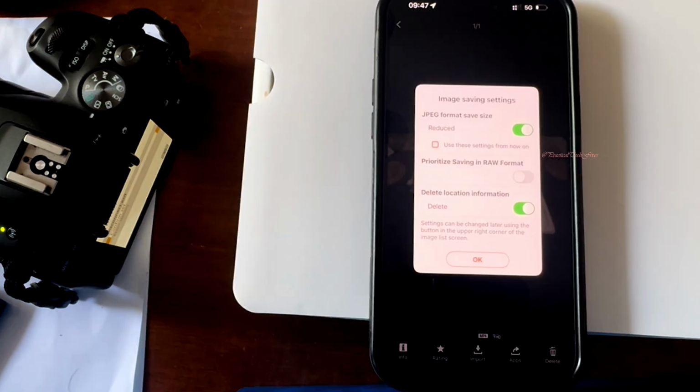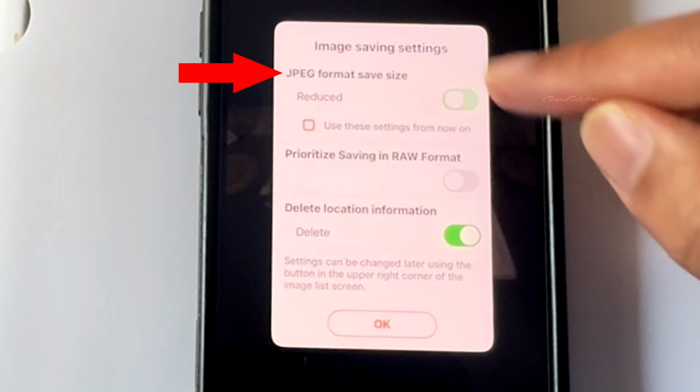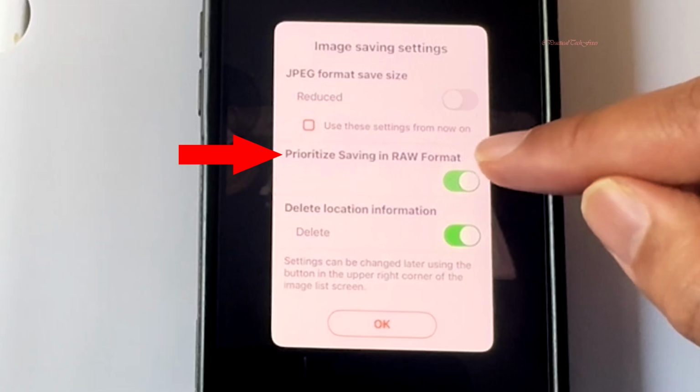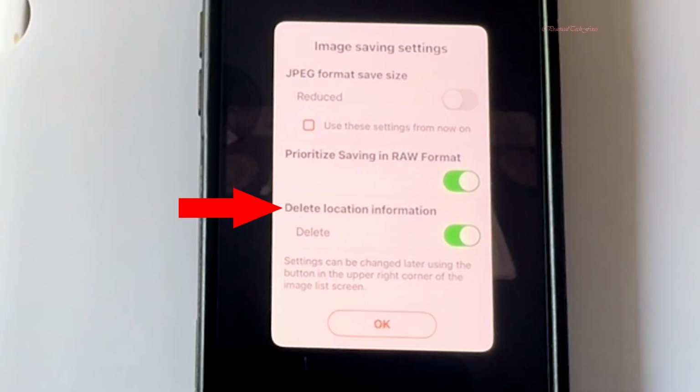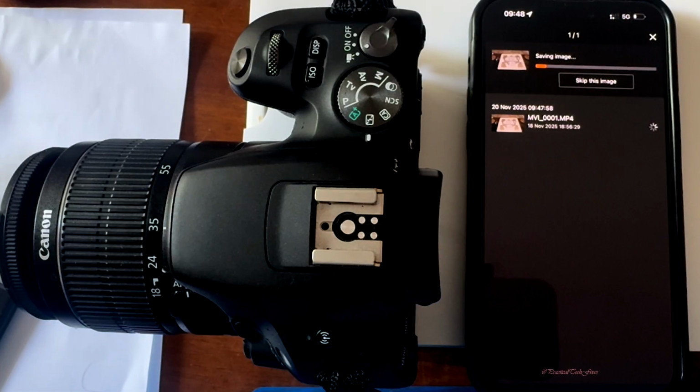Here are a few image saving settings to change. If you don't want to reduce your image quality, then turn off the toggle for JPEG format save size. Next, RAW format retains a lot of your image data, so check Prioritize saving in RAW format. And finally, turn off the toggle for Delete location information to keep your location data. Tap on OK. Now it will start saving your photos and videos.